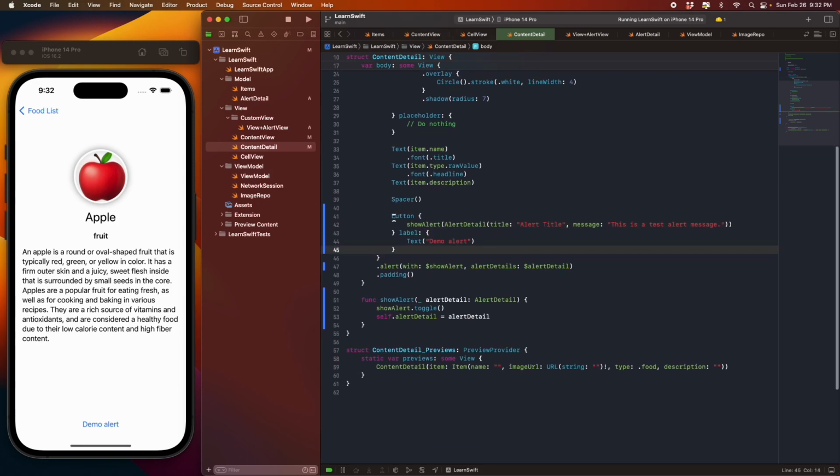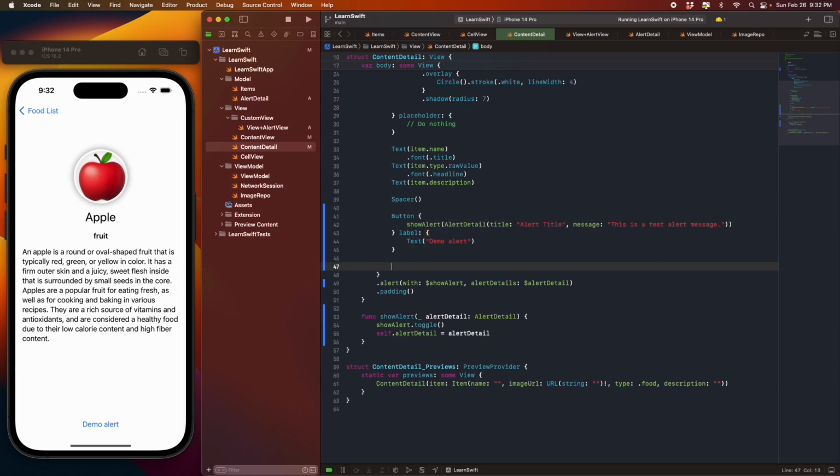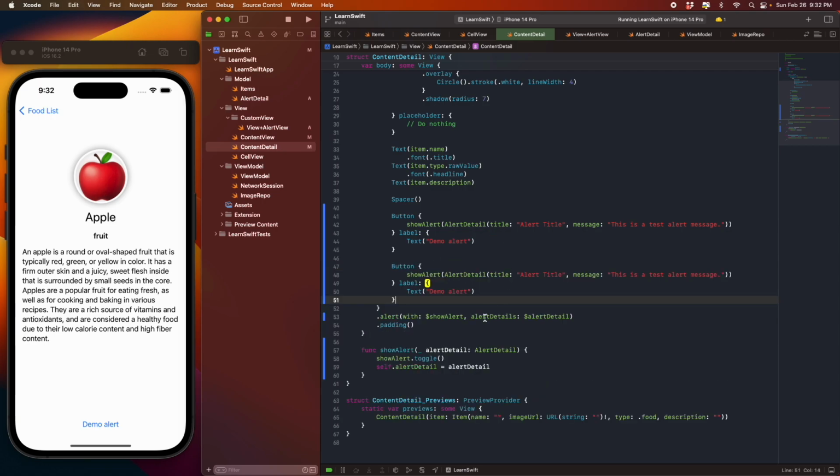And technically for this test, we can also create a second button to test a different message. Use just one single alert all over the place. We could call, maybe to call this alert1, then call this alert2, and this is a test alert1 message, alert2 message, demo alert1, demo alert2. Okay, let's run this again.